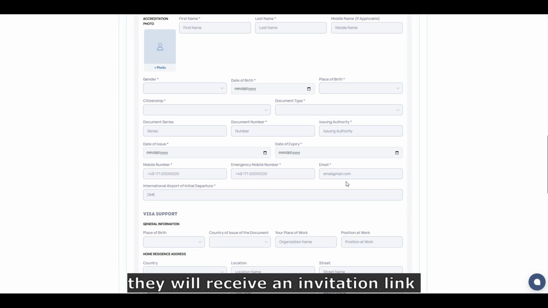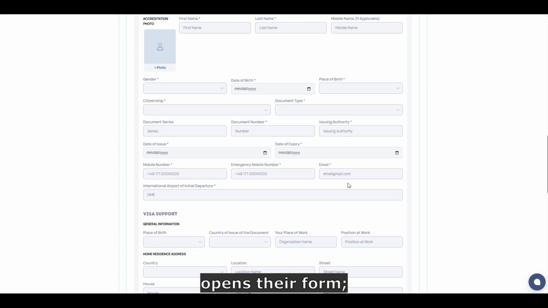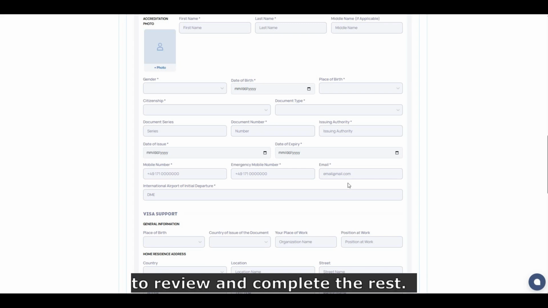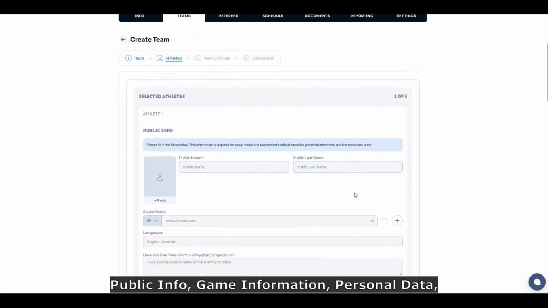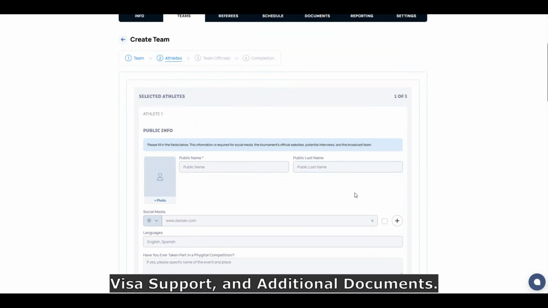They will receive an invitation link and complete their data independently. Any fields you fill in advance will be pre-filled when the athlete opens their form. The athlete will only need to review and complete the rest. Each athlete profile has 5 sections: public info, game information, personal data, visa support, and additional documents.